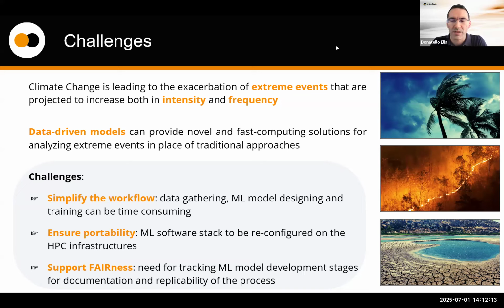So this can represent an interesting solution to traditional methods. Of course, such applications based on data-driven models also carry some challenges. First of all, the whole workflow for training a new model goes from data gathering and preparation to the training of the machine learning model and the hyperparameter optimization. All this process can be quite time consuming and also error prone. So there's a need to simplify this workflow.